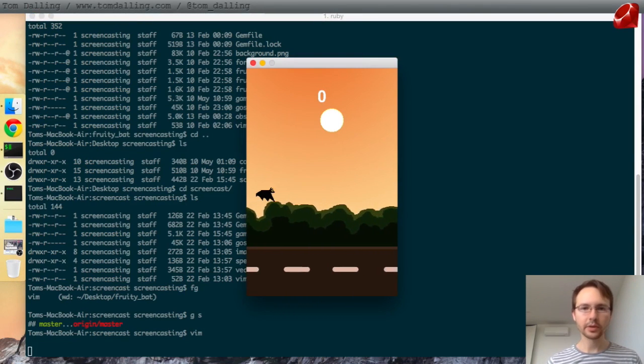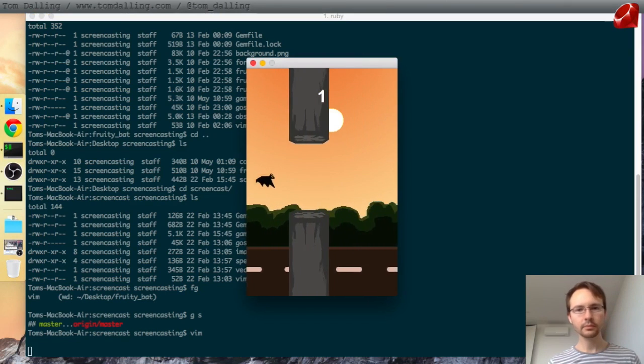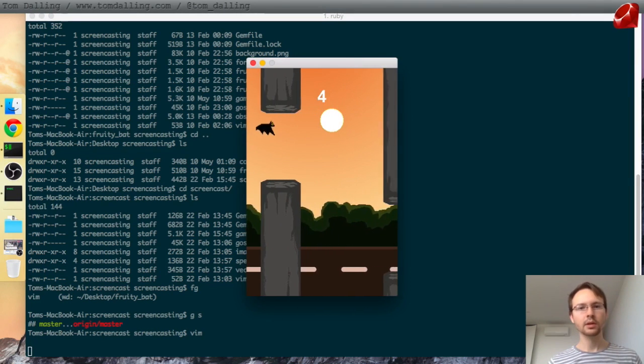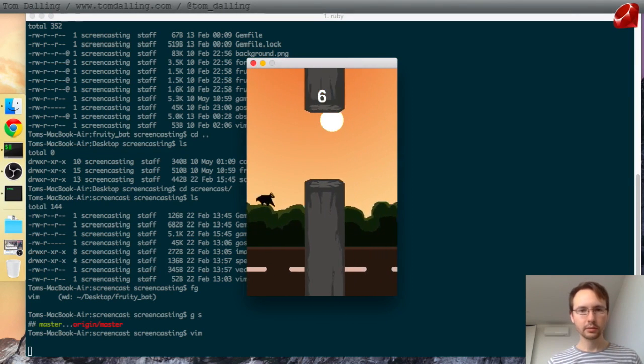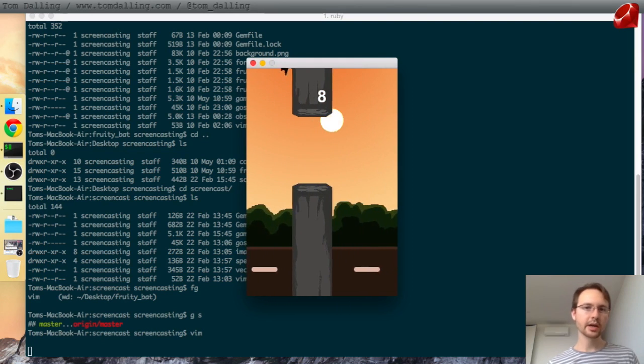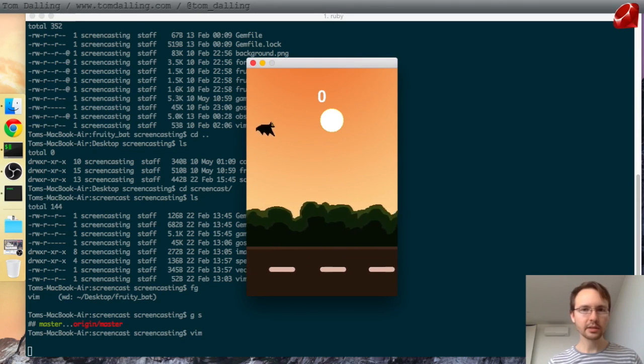Alright, so that was the wrong version. Alright, this is what we had. Okay. So just a normal Flappy Bird clone. You get points as you go through the things and you can die. And it restarts, and that is about it.